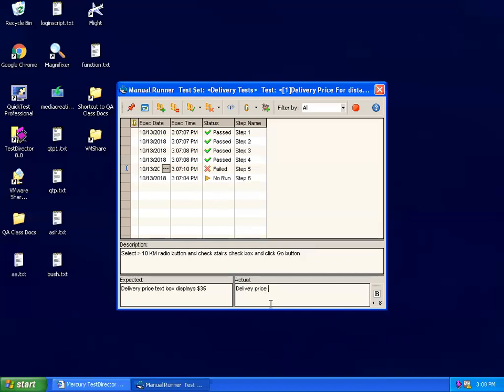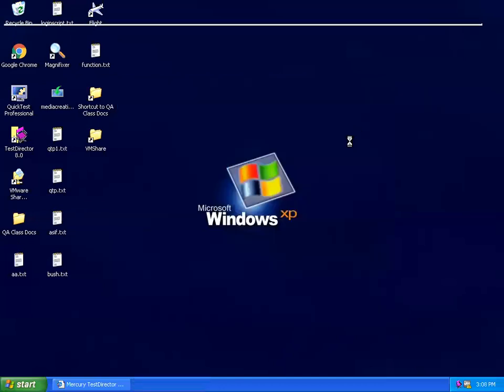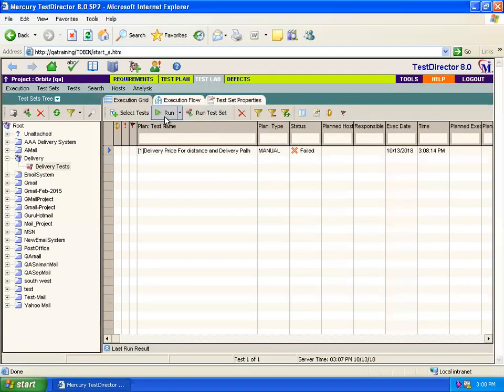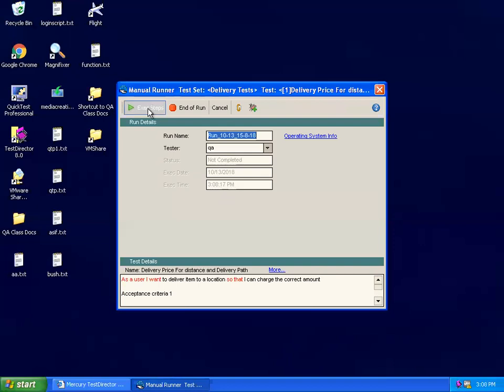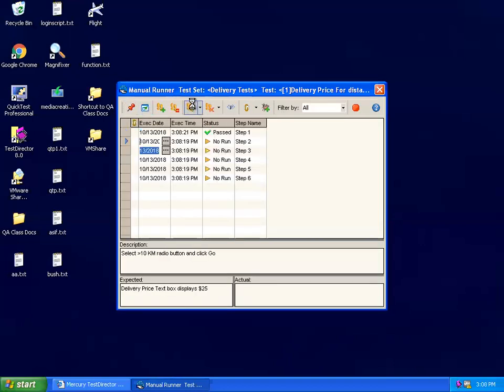So this is the delivery price, which displays blank. Okay, let's say this is a defect. Sorry, I have to open a defect here, right? So execute, pass, and then fail, and then pass, right? Then pass. So for the fail, I will write: text box displays null.